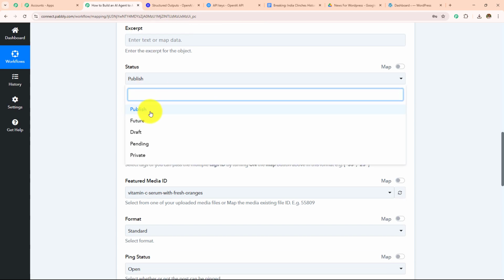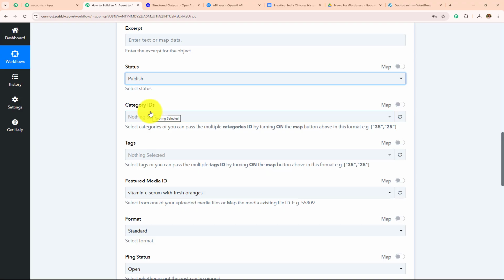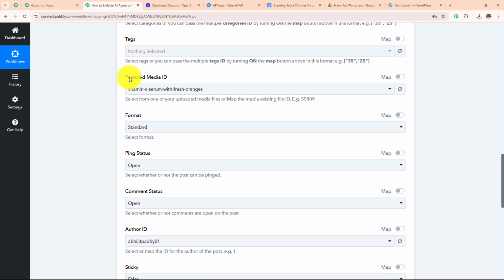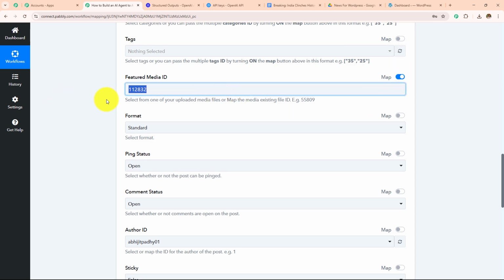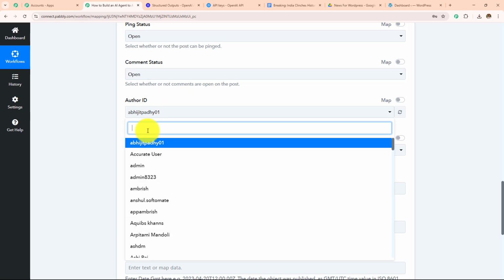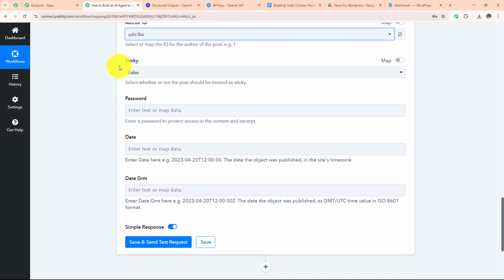I want to keep the status as published, so I will select that. In the category ID, the tags are not required fields, so I will skip this. For the featured media, I'm going to toggle on this mapping button and remove this featured media ID, because if I select the featured media ID, it will keep posting on all of my news and it will become static. So I have kept this blank. Now format is standard, ping status is open, comment status is open. I'm going to select my author ID. And then these fields are not required ones, so I'm going to skip this.